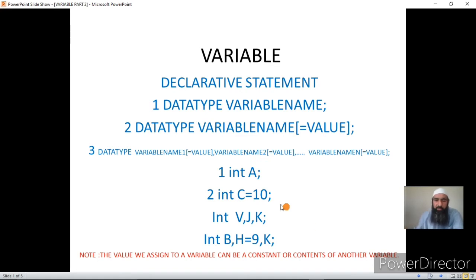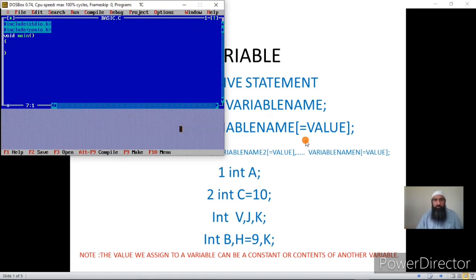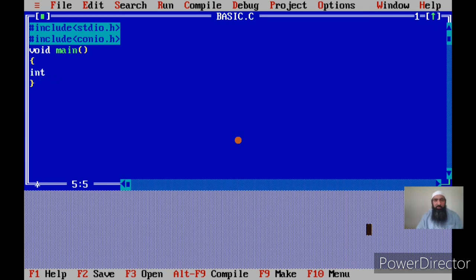Let me make it clear. Initially we give the data type of the variable. This we have done. I give the data type as int, and now I then name the variable as a.